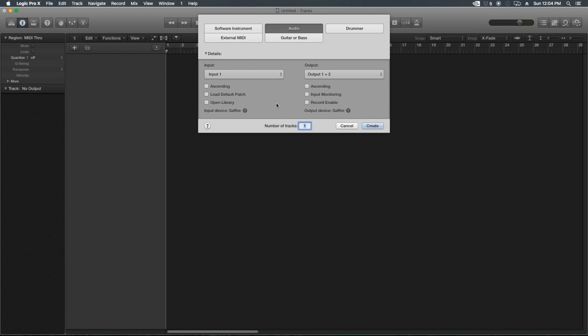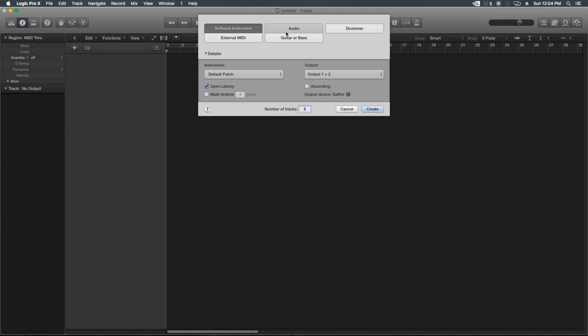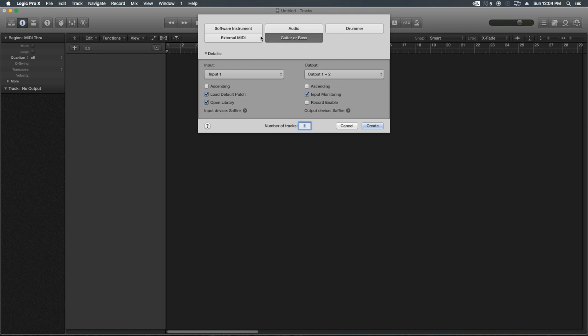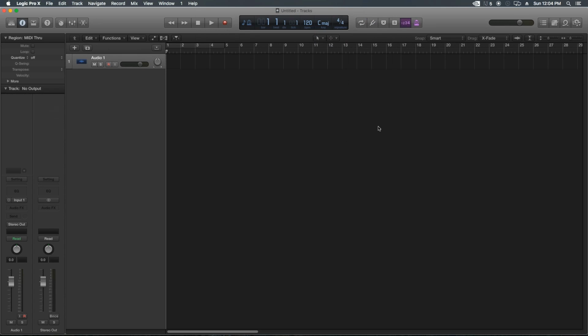Alright, so this first little dialog that pops up is the New Tracks dialog. Logic has 5 different types of tracks that you can choose from. We're just going to go with an audio track for now, but by the end of this video, we will have used 4 of the 5 different types of tracks. So I'm just going to hit Create, and now you can see that audio track out in the main window.